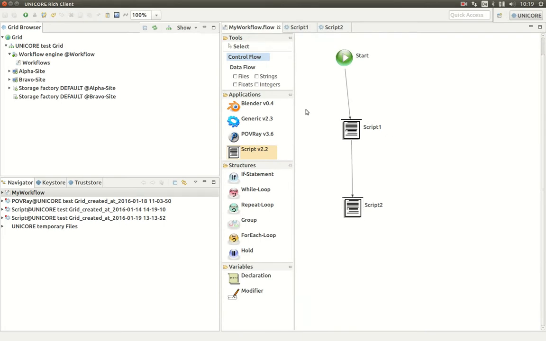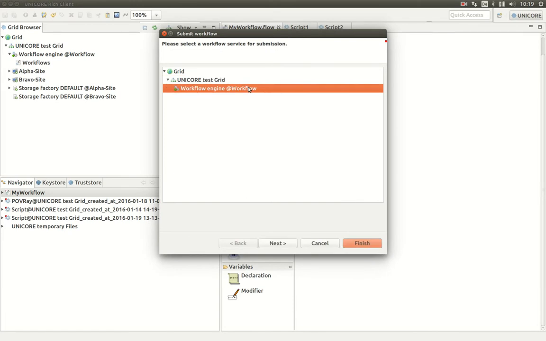Start the workflow by double-clicking on the green Start button. As an alternative, you can click the Submit button while the workflow editor is active. The Workflow Submission dialog lets you select the workflow engine to run the workflow.